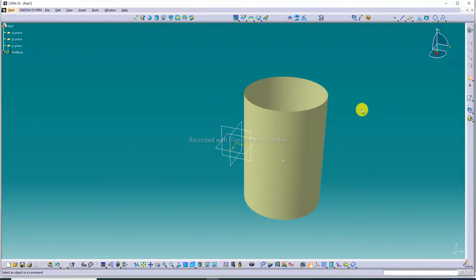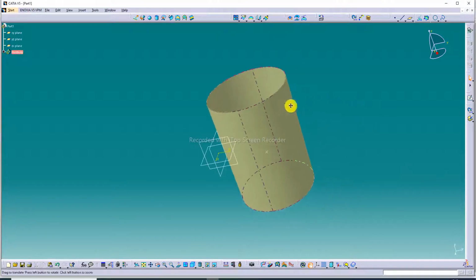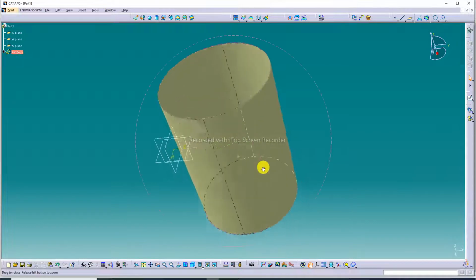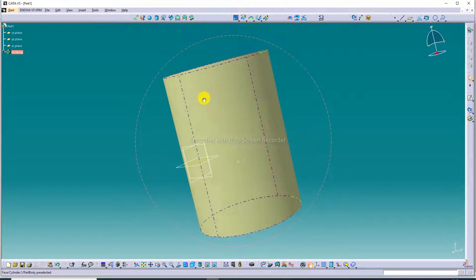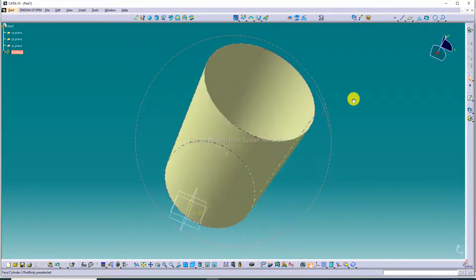This sphere is used, and this is correct. This wireframe and surface design lecture is very important, and this lecture is the cylinder.